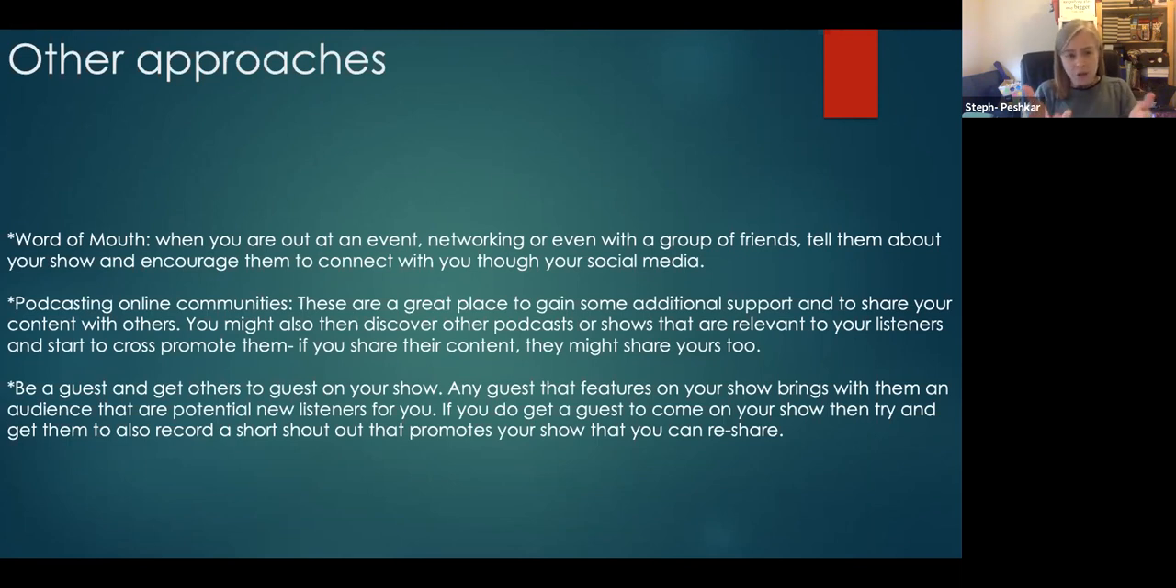So you're going to want to think about utilizing word of mouth when you're out at an event. If you're networking, if you're with a group of friends, tell them about what you've created, encourage them to connect with you through their social media. Trying to get those shares and that interactivity at the beginning is key.